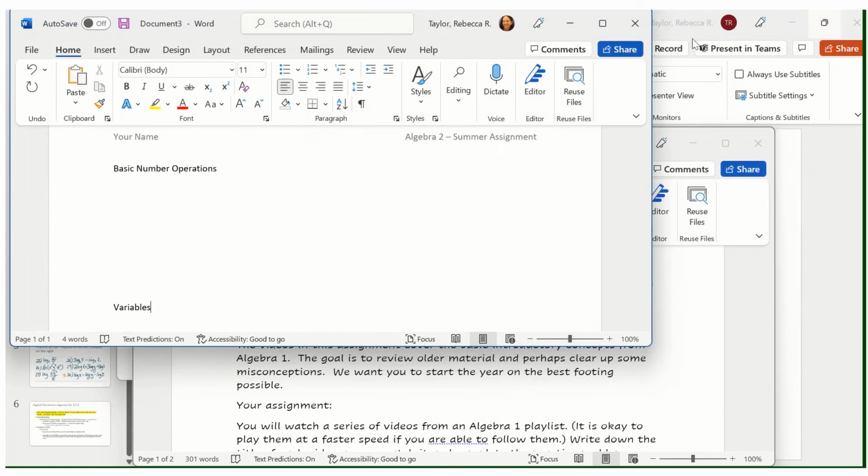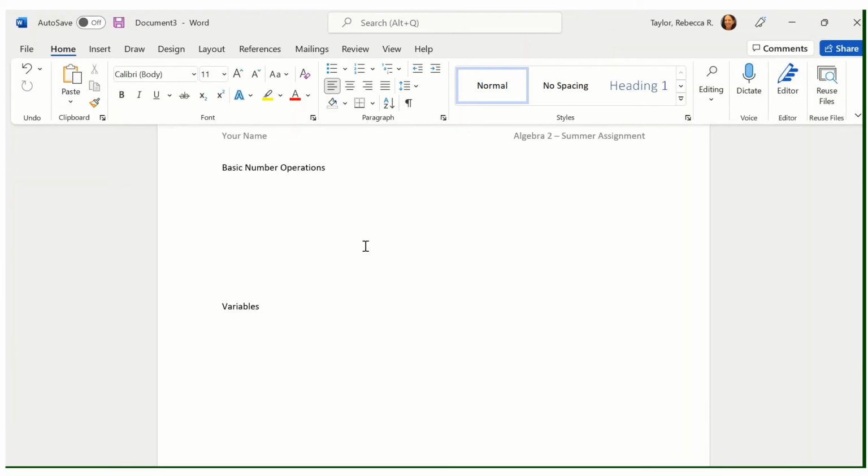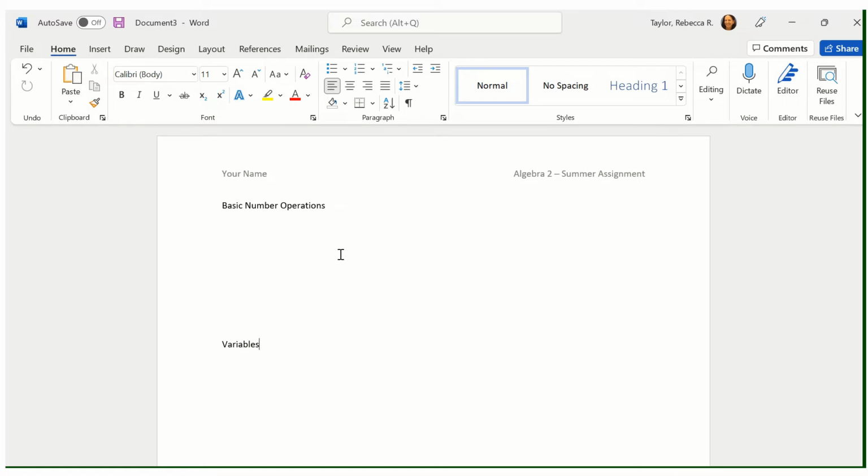Now, to model what you should be doing, this is done on a Word document, but you would obviously do it on a piece of handwritten paper. You'll put your name at the top. We need to know who you are. So at this point, we don't know who any of you are. You can title it Algebra 2 Summer Assignment on the front as well. And then you'll write down the title of the video that you're watching. So if you remember from what I just had up there, the first video is titled Basic Number Operations.